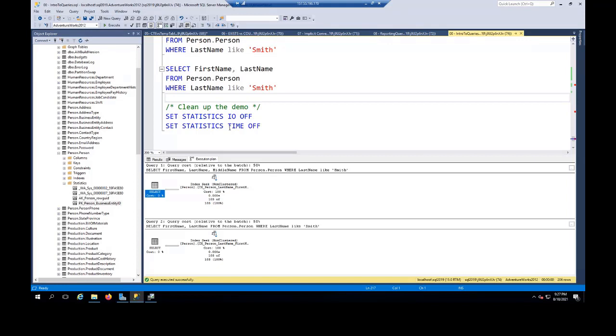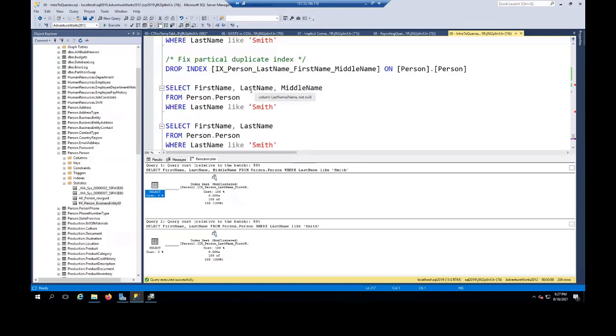Other things to note: for the statistics of your index, only the first column is factored in. So if you're using multiple columns and you always start with one column, you tend to have a lot of statistics based off that one column, which can lead to bad execution plans as well.